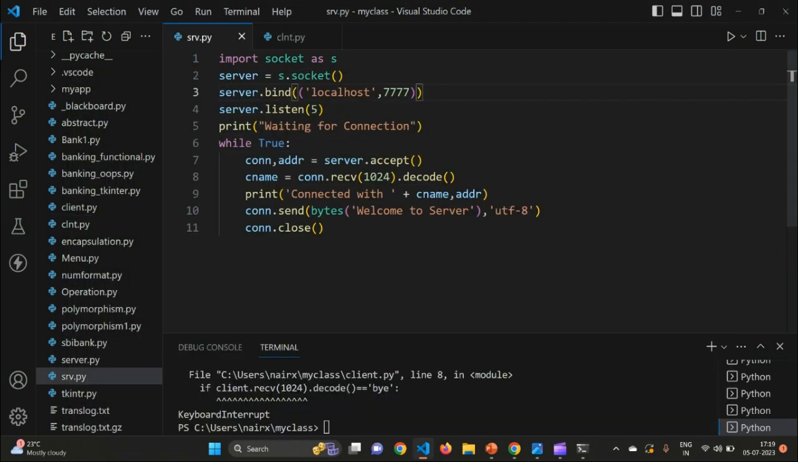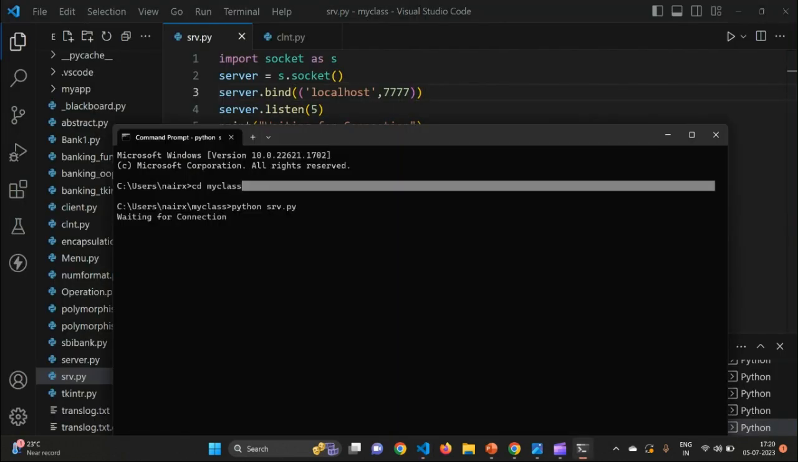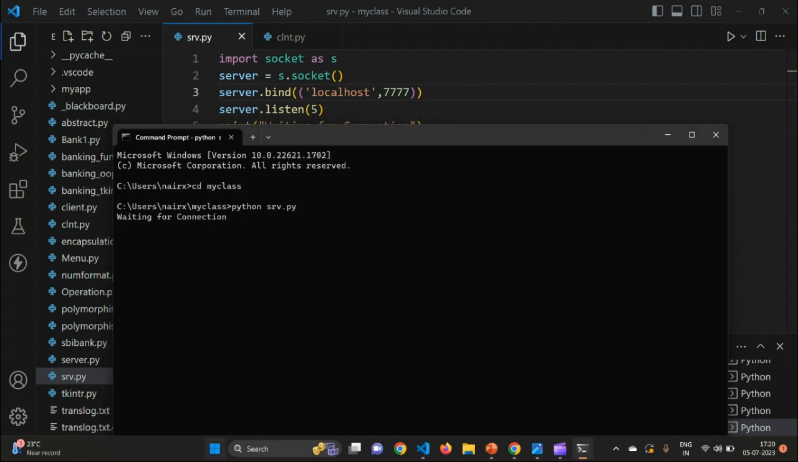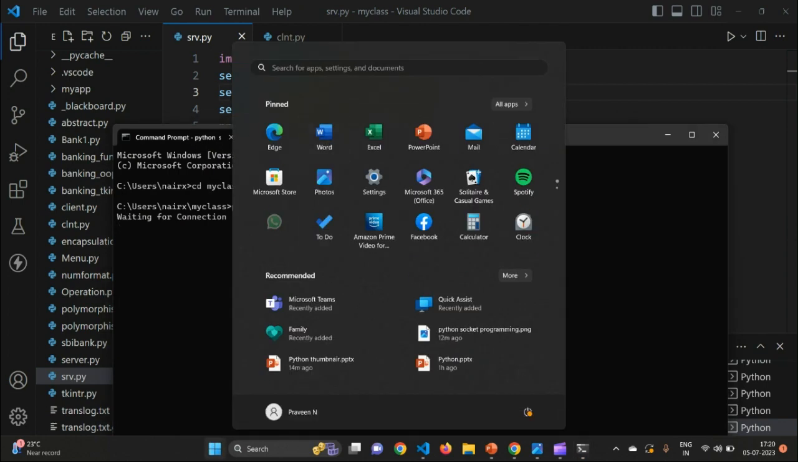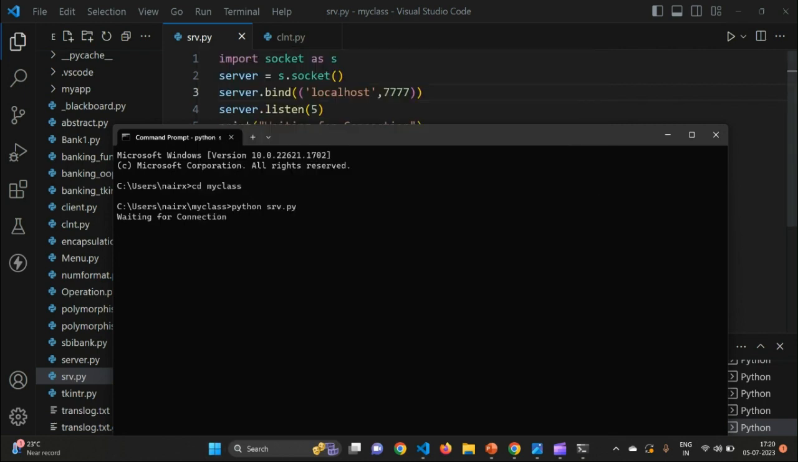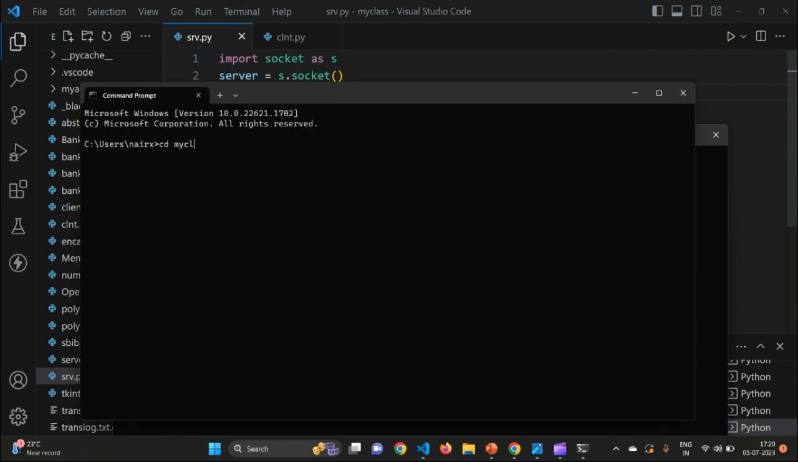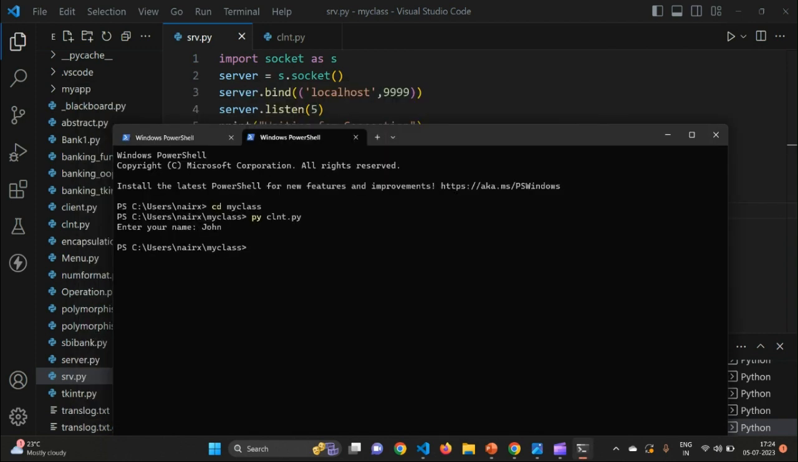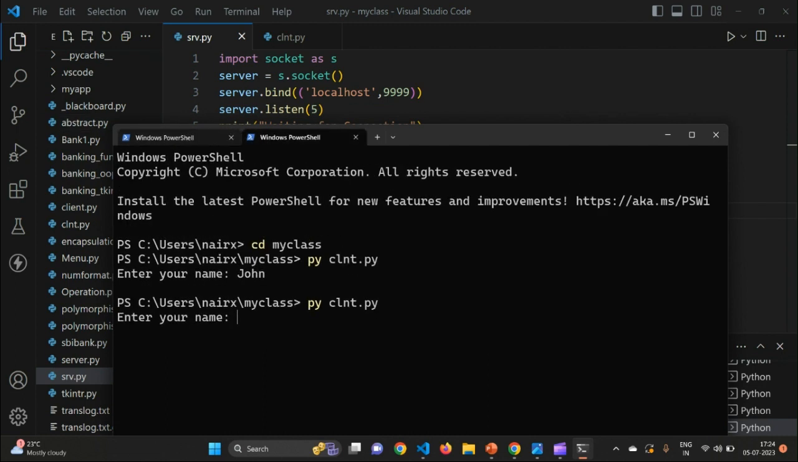Okay, we gave this bind as localhost and it's ready to listen and waiting for connection. It is inside this loop. Now I will open another window, and through that window, I'm going to connect as client. In a new command prompt, I run client. See here, the server is waiting for connection, and here the client is asking for a name. Let me enlarge this.